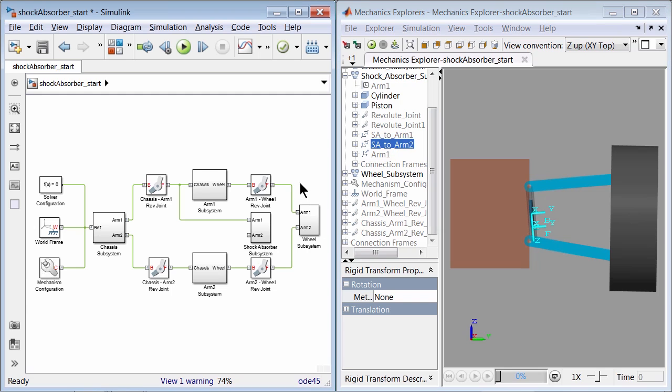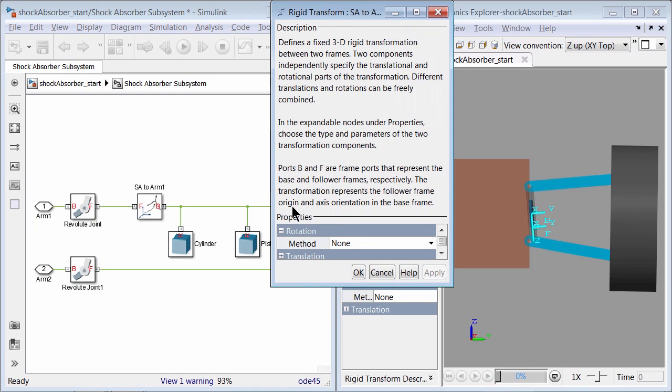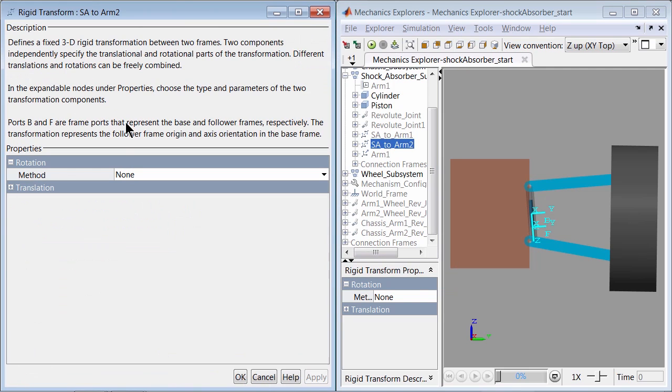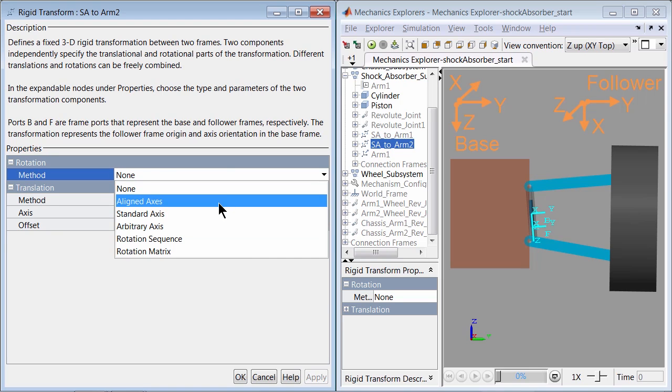So let's go back to our model, access the shock absorber subsystem, and the shock absorber to arm 2 transform. Here we have only the translation specified. Let's specify the rotation as well. In this case, our base frame looks like this. Our follower frame looks like this. So let's specify the rotation as aligned axis method.